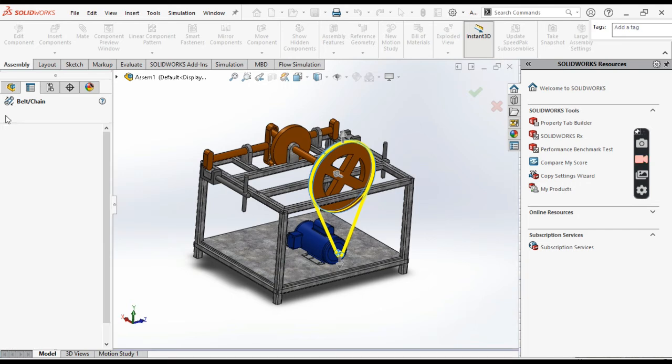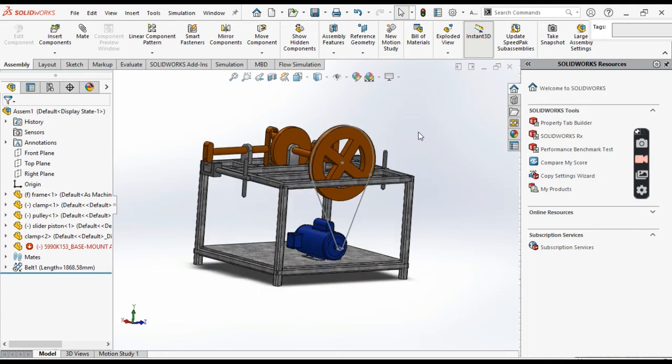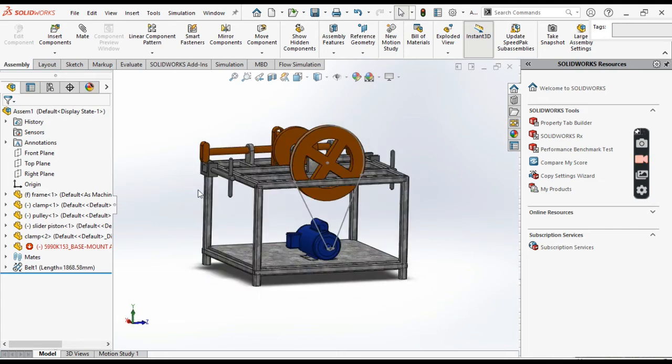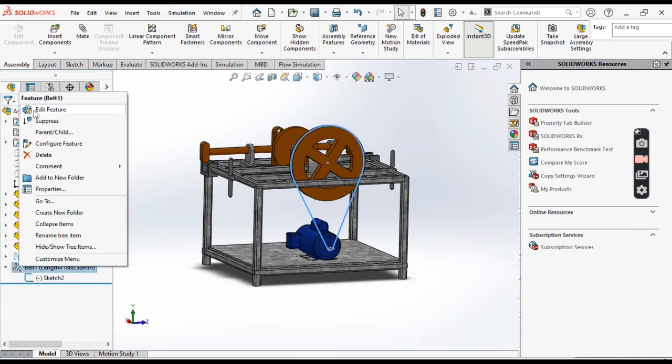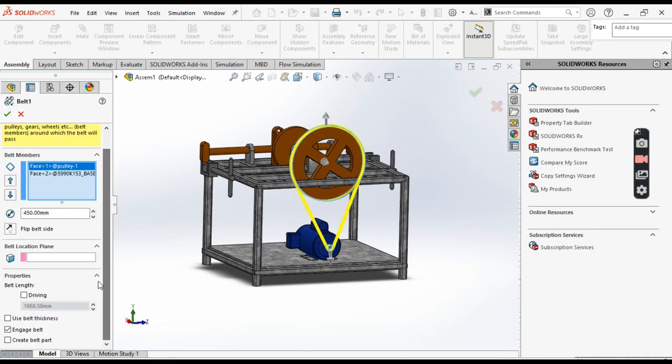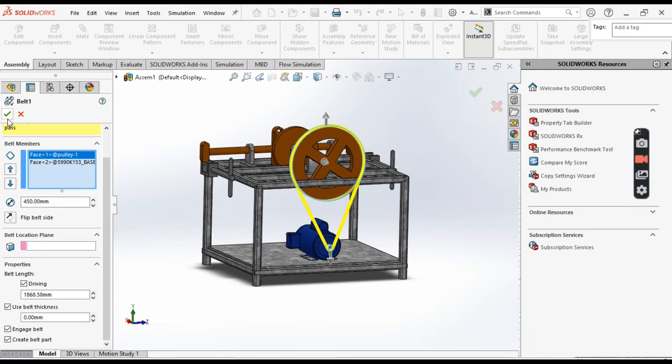So now we've gotten the connection from there. It's now left for us to create a belt with it. Before you click on this small arrow, try to right click on the belt and you see edit features. Click on edit features, scroll down and select driving. You want it to be driving, and you use the belt thickness, and you want to create a belt part. So you click OK.